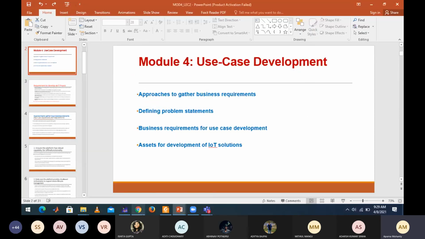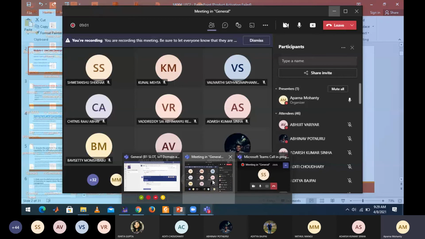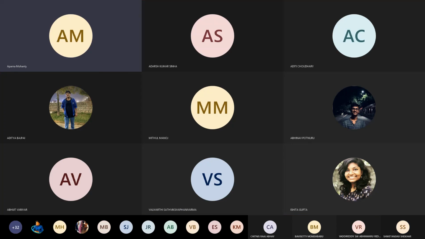Is there any doubt, or was it okay? Ma'am, it was okay. This is a complete theory, so I request you to go through the slides. There's nothing much to bother about. It's just what problem statements are, how you go about creating them, and what the different requirements are for your business and how you try to assess them.